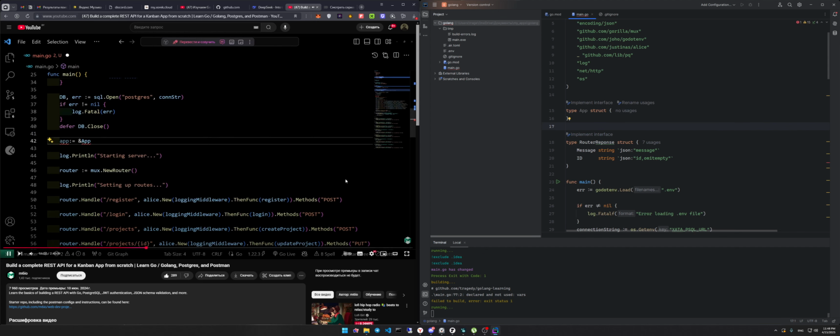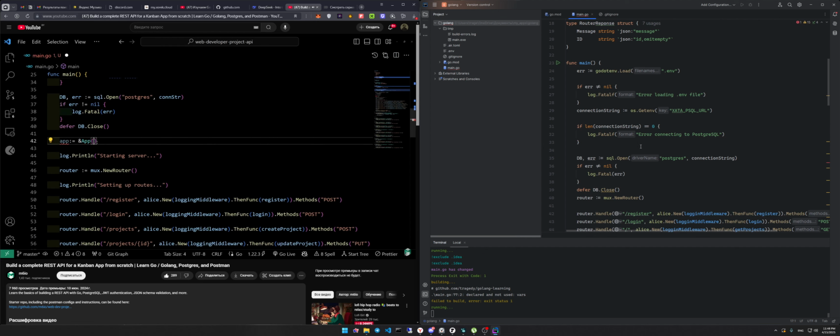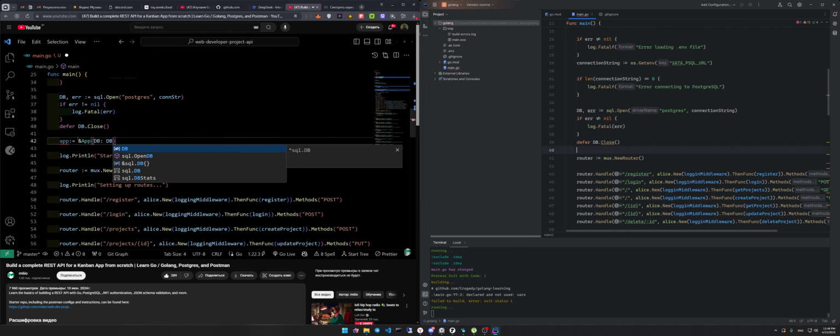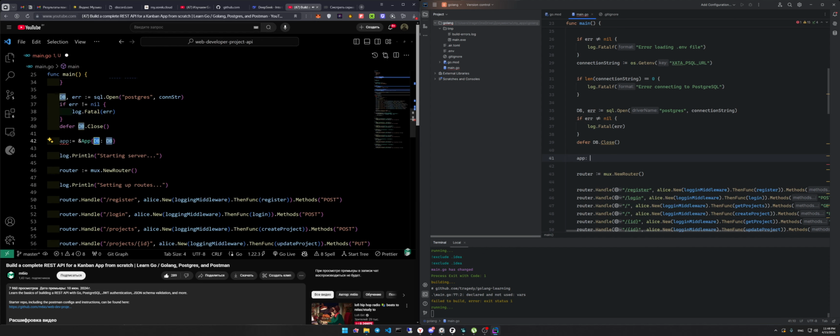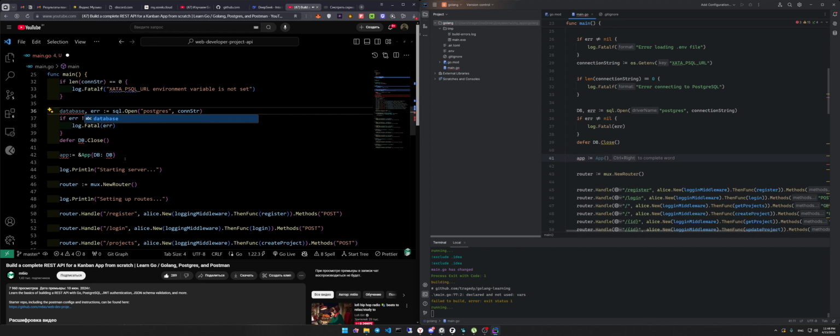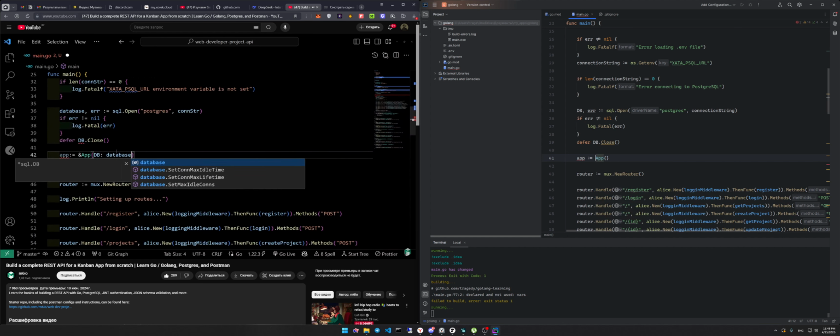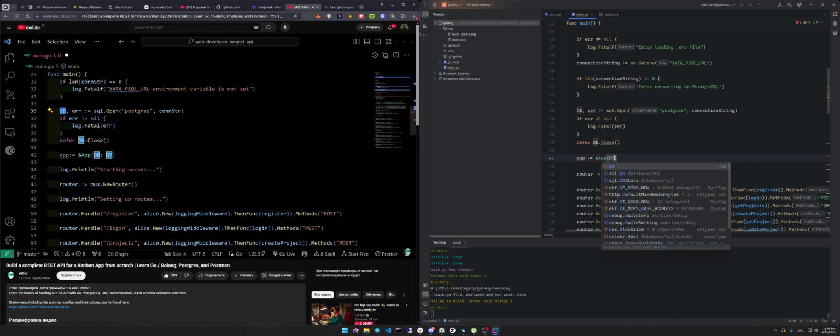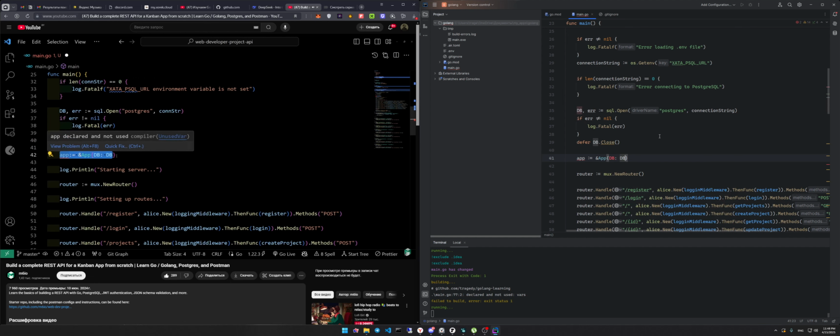So we're initializing a new app using the app struct. And we're going to set DB to DB. So the DB value of the app struct to the DB that we just created up here. If it helps you to say something like database just for your own sake, like if it helps you distinguish it better that way, that's fine too. But I just want to do it this way to stay consistent. Now it is going to scream at us because it's declared and not used. So I'm just going to comment this out for now, but we're going to use it in a second.